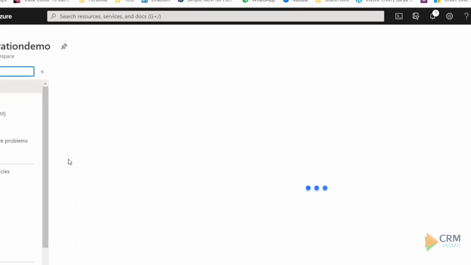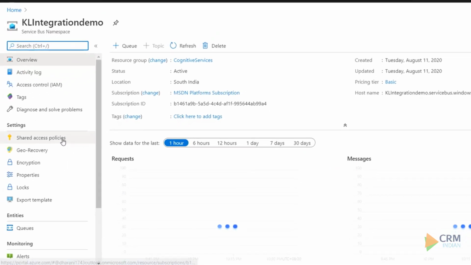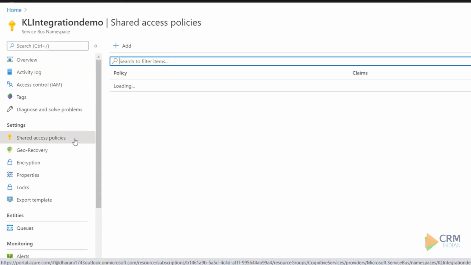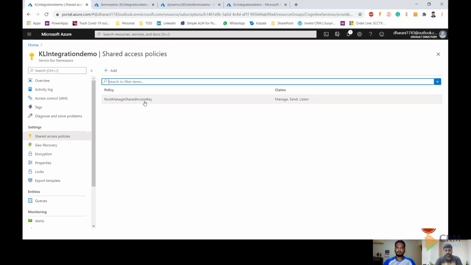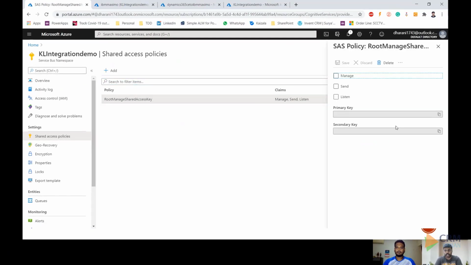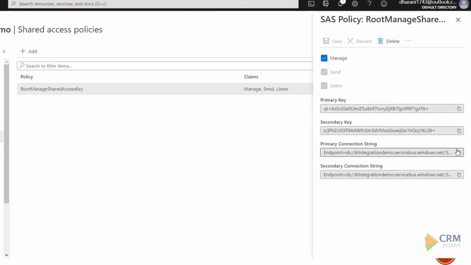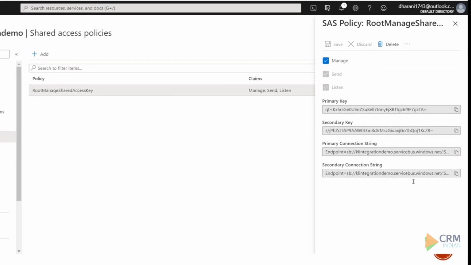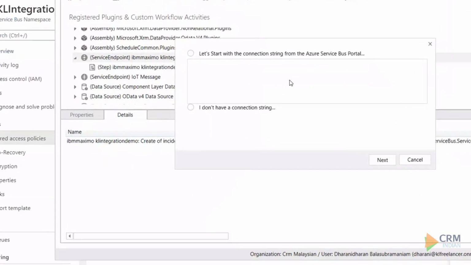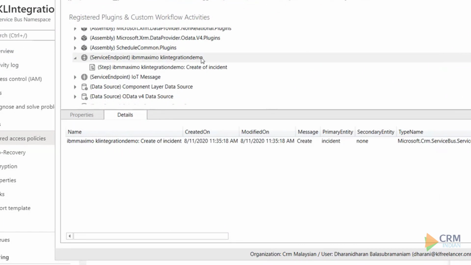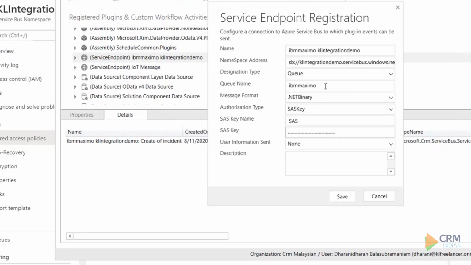If you go to the service bus namespace, here you can see your shared access policies. If you open the shared access policies, here you will be able to see your connection string. It will be displayed here. You can copy your primary connection string, and you need to feed in your primary connection string. Once this is done, it will be created like this.